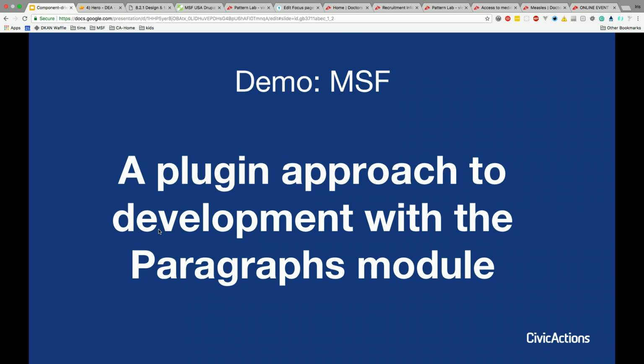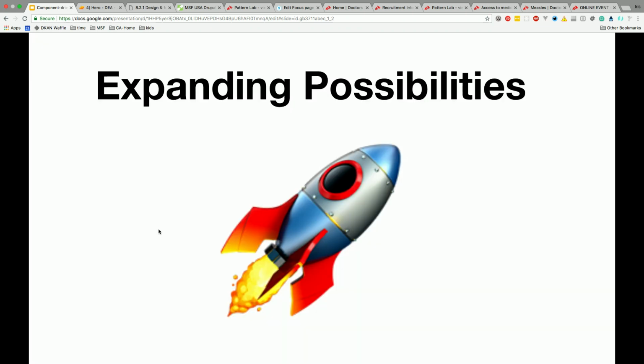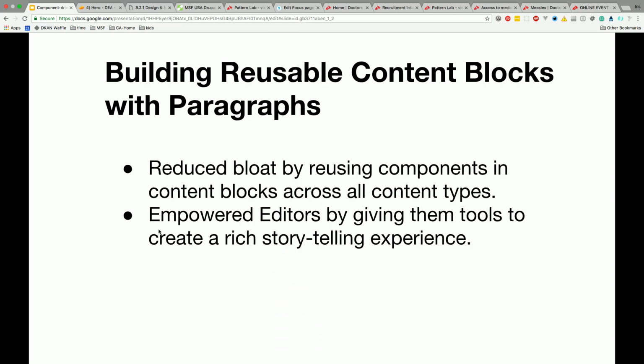So we threw all of that out and built this new site that had a plugin-based approach where paragraphs, or what we called content blocks, because the name paragraphs was a bit confusing for content authors and people working with the site. So we had very few fields, like Kev mentioned, on node types, but we had a lot of content blocks where people could just build different things depending on what they want to do. And that really expanded the possibilities of what they can do with the site.